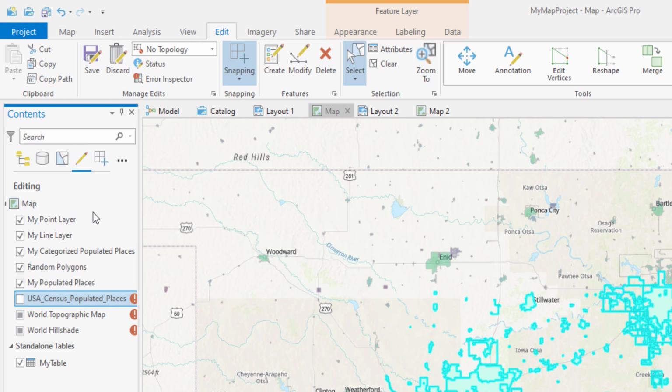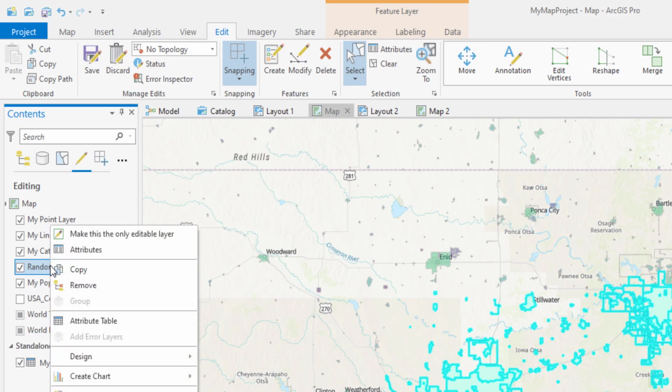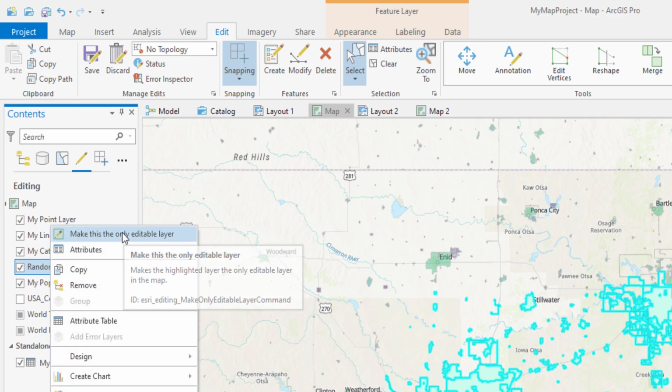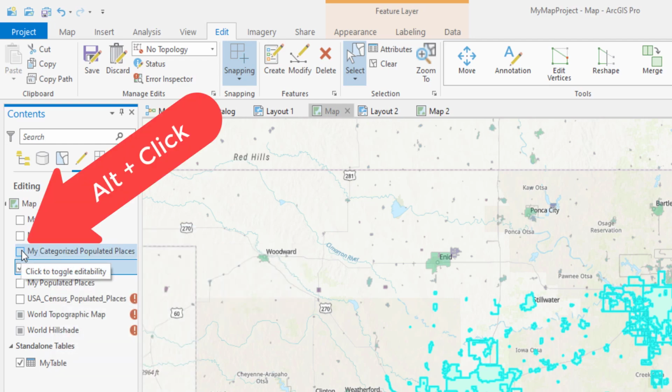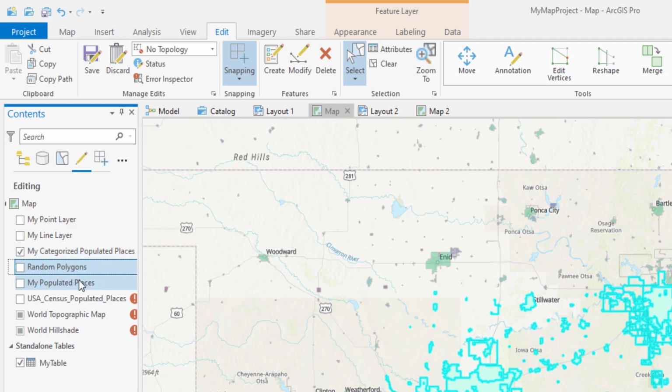Again, you go to the Contents pane and activate the List by Editing mode and make sure your target feature layer's checkbox is checked. A handy shortcut to make one layer selectable or editable is right-clicking that layer and choosing Make this the only selectable or editable layer. You can also hold down the Alt key and click a layer's checkbox to make that the only selectable or editable layer.